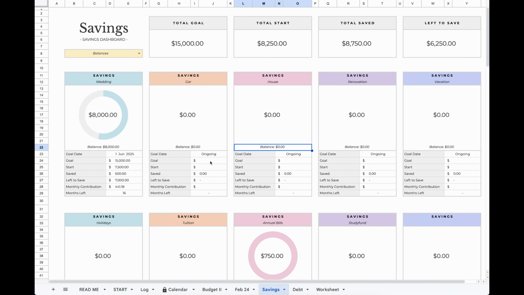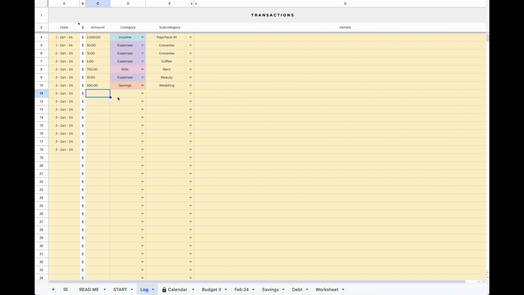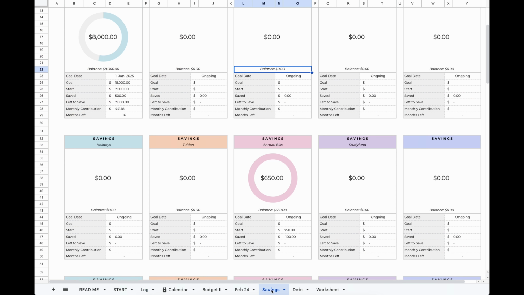Now, if you would like to take money or withdraw money from a fund, so let's say you have $750 in an annual bill fund and you would like to pay a bill, all you have to do is enter in a negative transaction. So let's say you pay that bill, so it's minus $100 from that saving fund. So we do minus $100 from the savings in the annual bill. And now if we look, we can see that that $100 gets deducted, so your balance is $650.